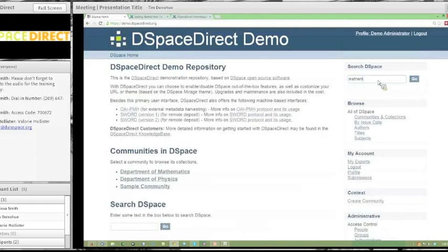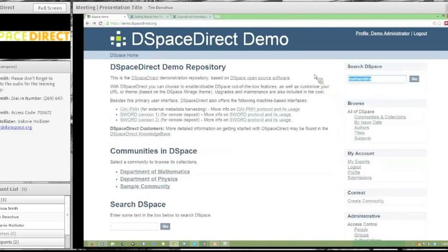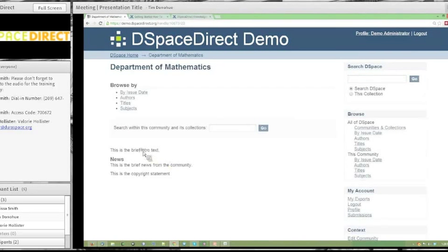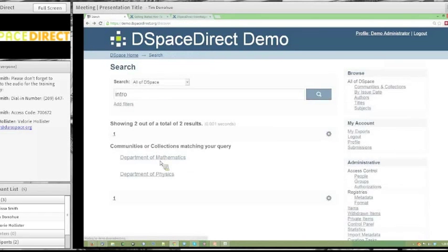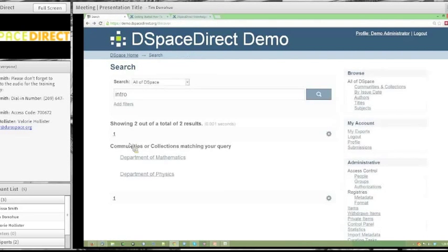Let's go ahead and go back and let's search. So I search mathematics now. Since I don't have any documents related to mathematics, it's just going to give me a link to that community. But if I go back and search, let's search intro, which was in that introductory text. I'm thinking it's not, oh, it did find it. So it is searching that intro text as well. It found the word intro in that intro text. So it is good to know that it's going to locate it.